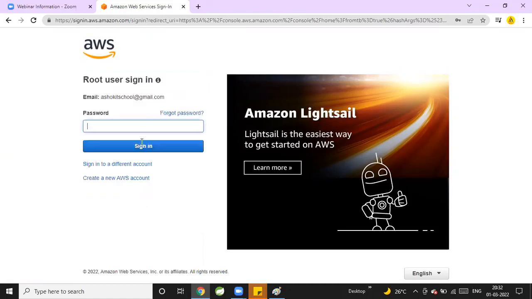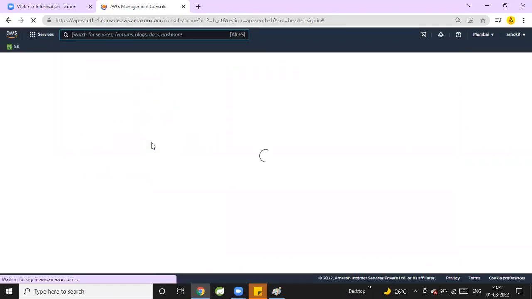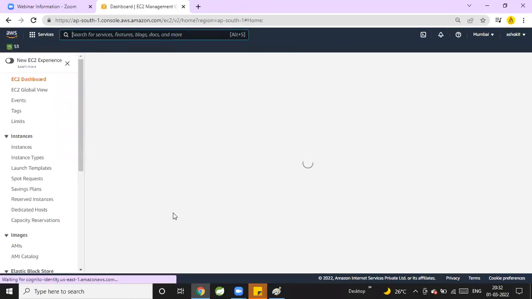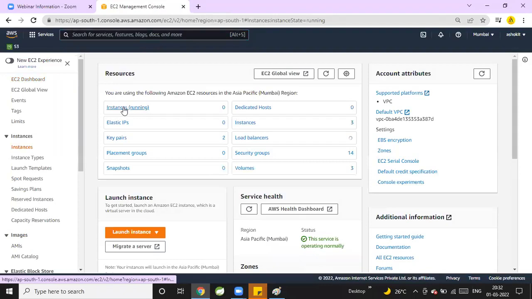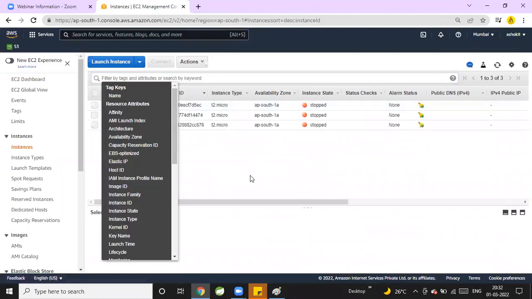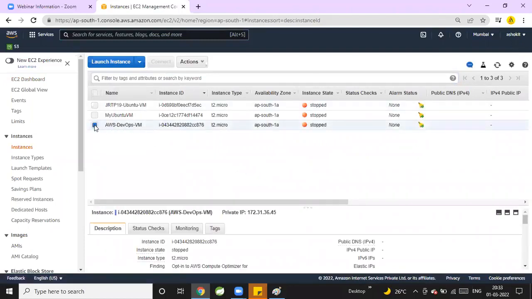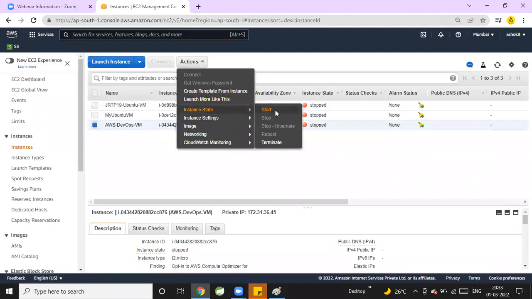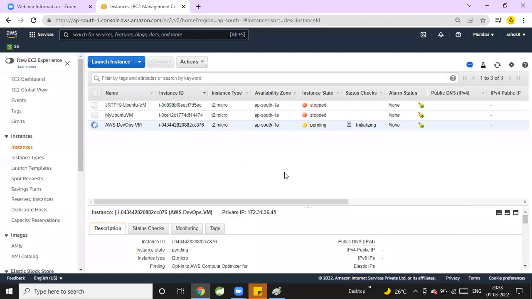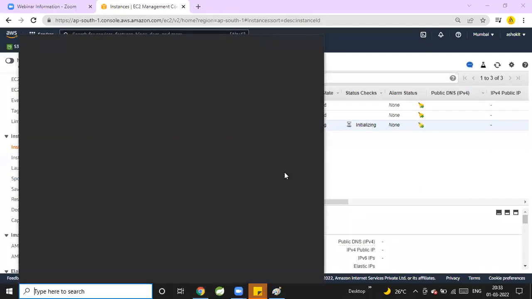Okay, password. Yeah, perfect. Now, let me start my EC2 instance. Perfect, the DevOps EC2 instance we have. The AWS DevOps VM is there. Now go to Actions, Instance State, Start. Yes, start this instance. Once this instance is started, I will go to my PuTTY.